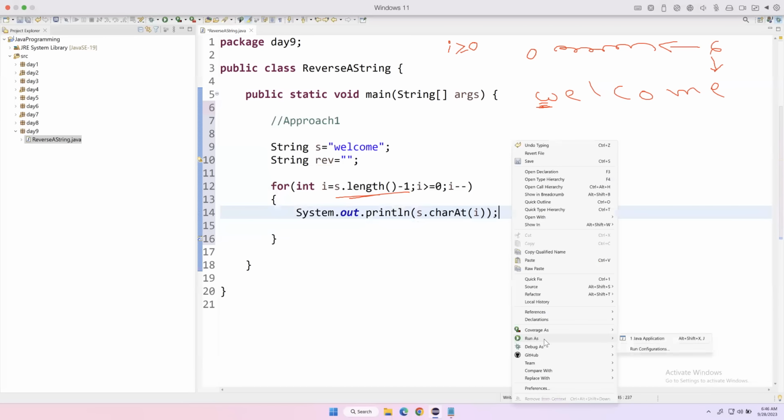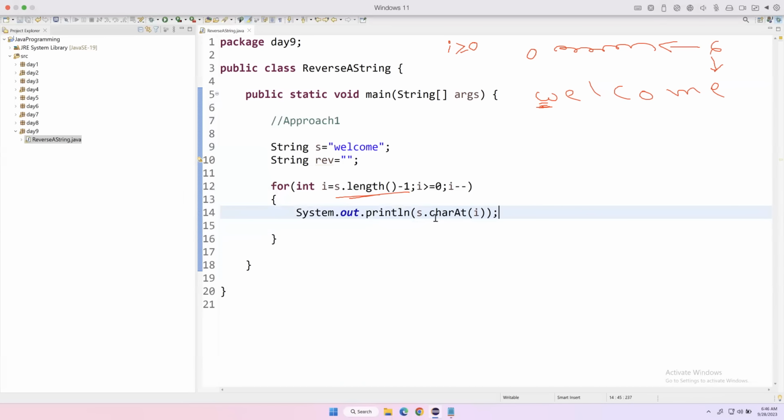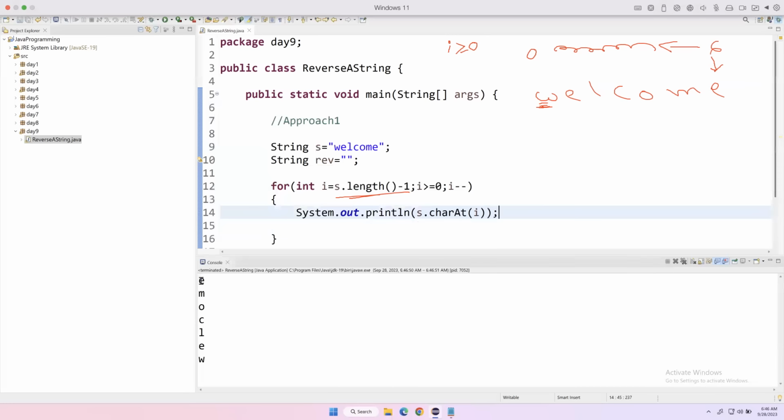Okay, now when I execute, it will print all the characters from the end, right? So you can see E, M, O, C, L, E, W. So we're able to get all the characters from the end. Yes. But now what is our intention? We have to add this character in every iteration to this reverse variable. So how can we add? Yes, it's a concatenation, obviously.